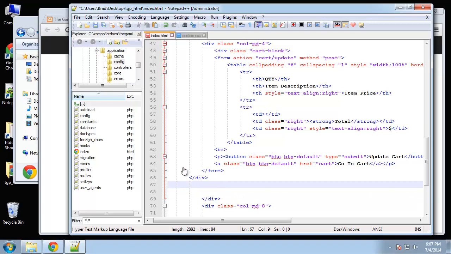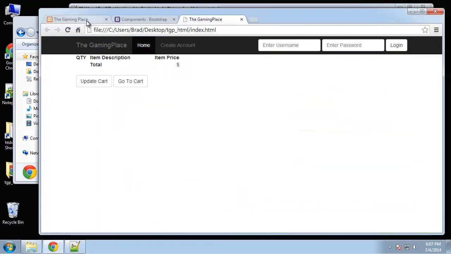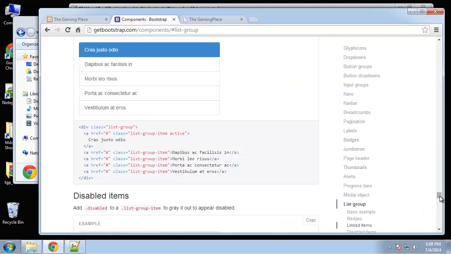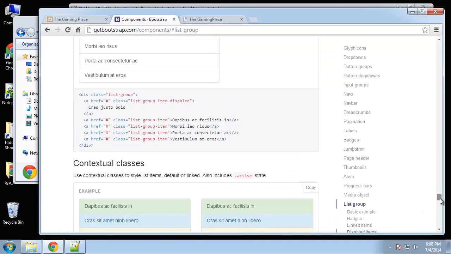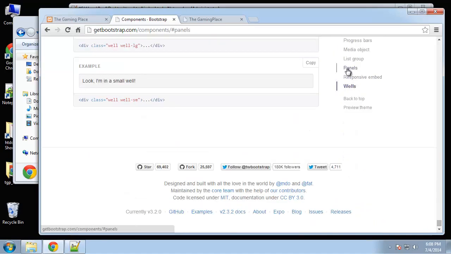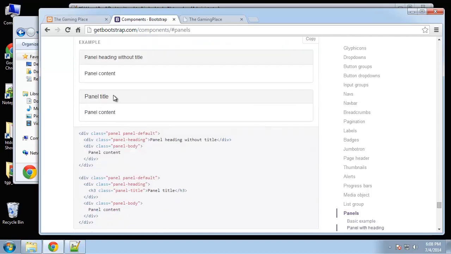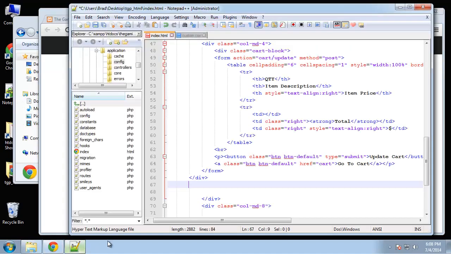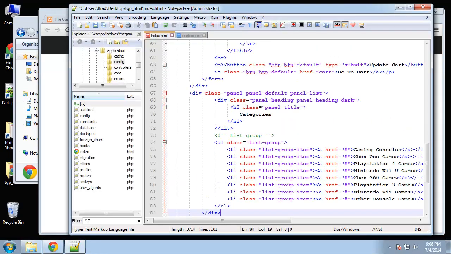And by the way, we're also using panels. Alright, so panels allow us to have this, I guess this heading right here, and wraps around the list items. And you can see that code as well in the, where is it? Panels, where are they? Right here, panels. Okay, so basically you can have a panel with a heading. Okay, so that's what we're going to be doing. So I'm just going to paste that in right under the cart block.